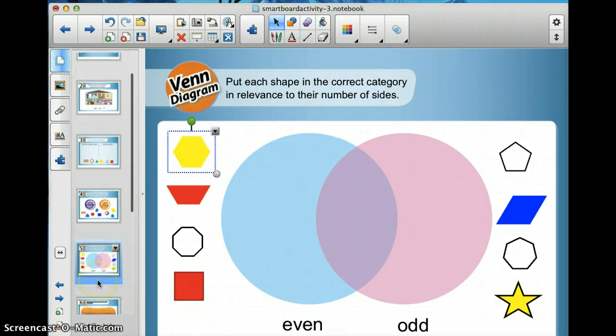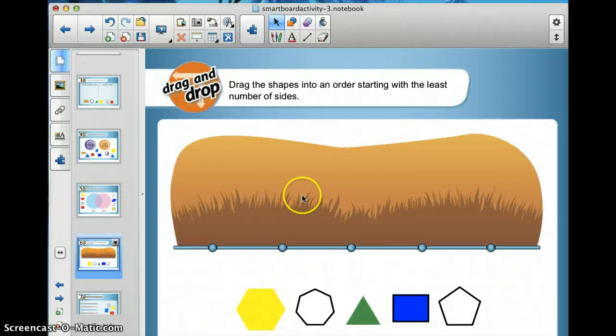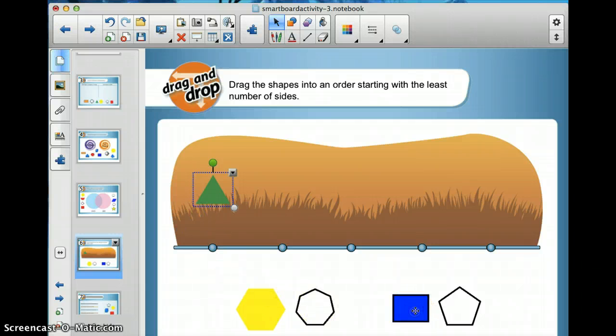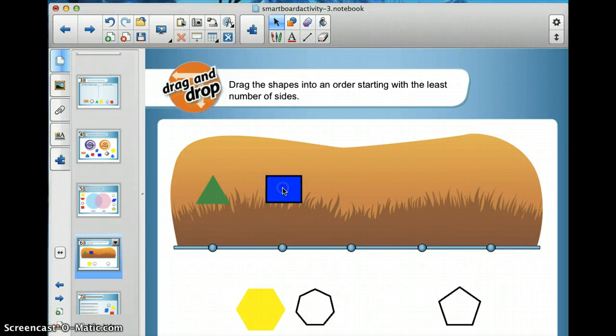The next slide, we will see a timeline. The students will have to drag their shapes into an order starting with the least number of sides and ending with the most amount of sides. For example, the triangle will start and be drawn to this box. Next will be the square drawn to here, and then this is not correct, so it will be put back.